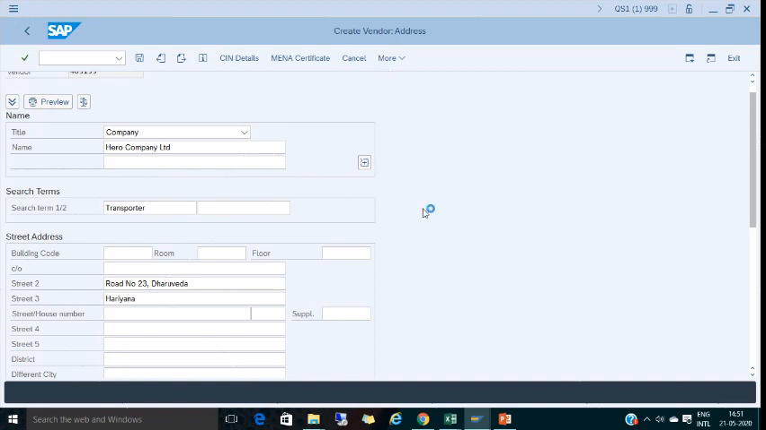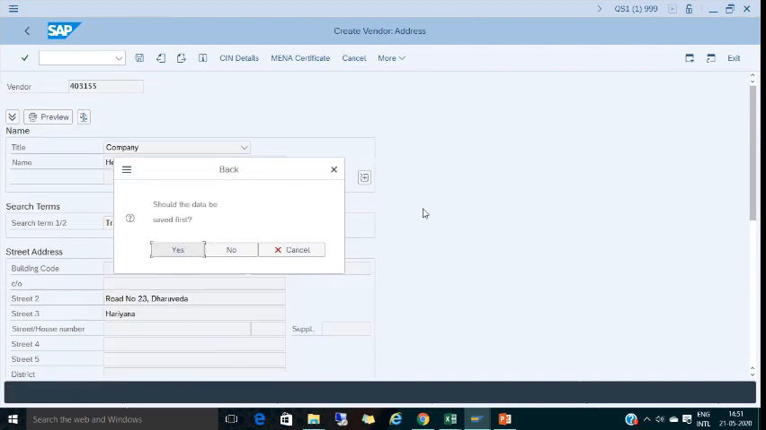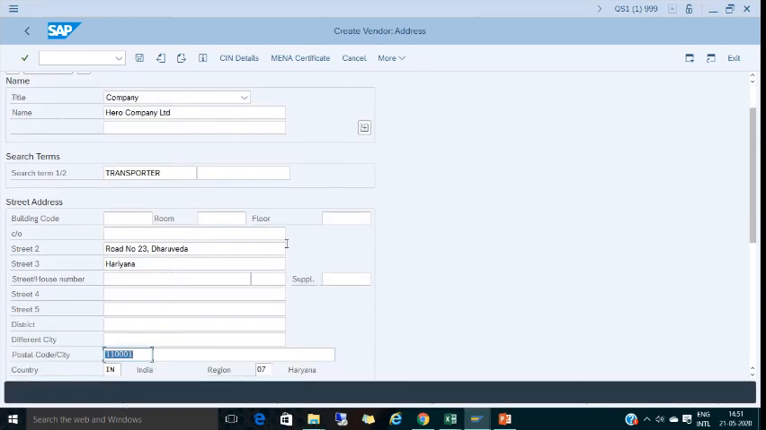Then press enter. So this is the enter. This postal code is required. So put any numeric postal code. Currently, if you put 110001, then it will allow you to move to the next screen. So I will just cancel it.